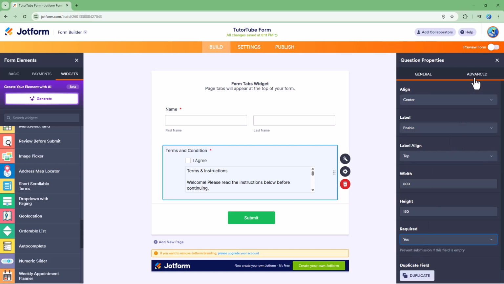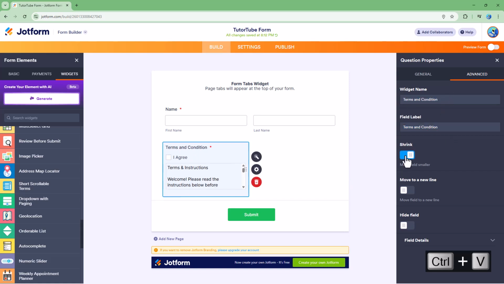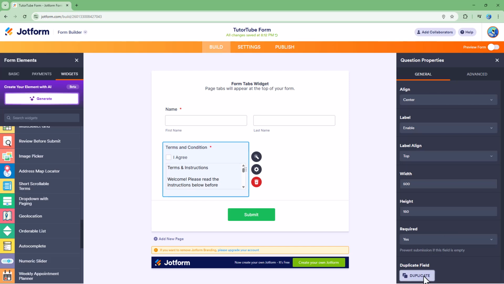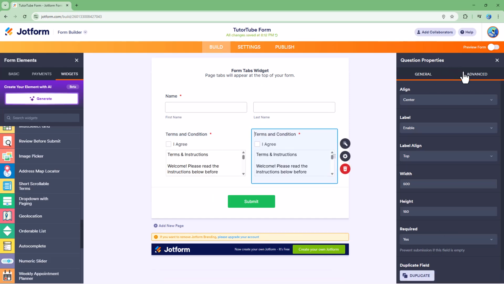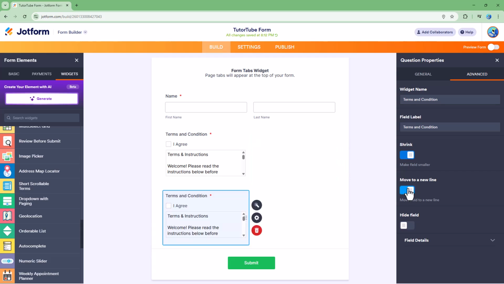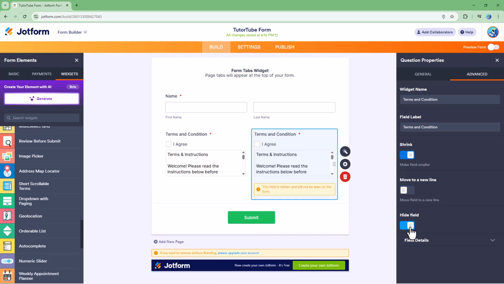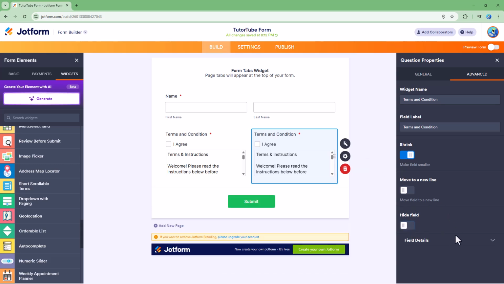Well, let me click on Yes, and under Advanced, you can add in a widget name as you want. So this is the field label. You can simply turn it into terms and condition as well. You can shrink it. You can duplicate this so that you can have two of these at the same time, side by side. If you don't have it side by side, you can move it to a new line as well, and even hide the field right here. If you don't want it to be visible temporarily, later you can make it visible again.